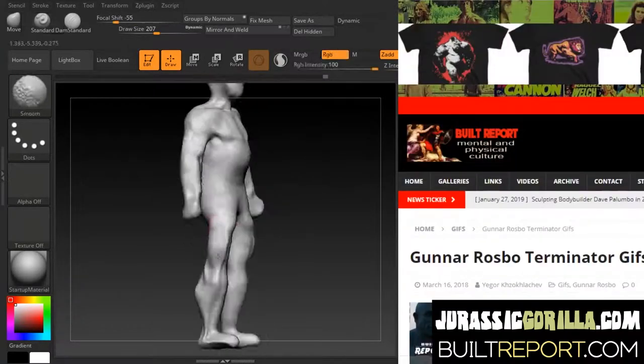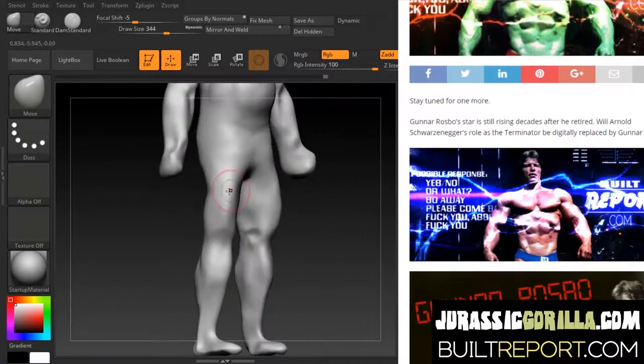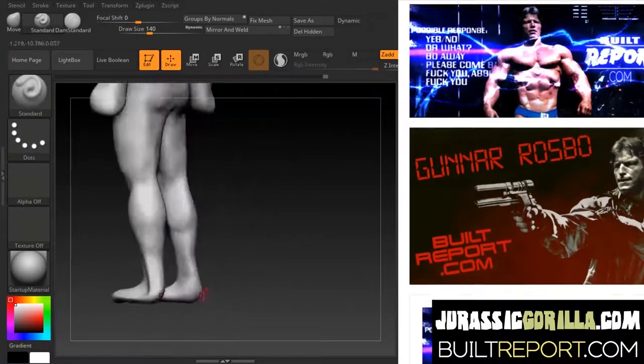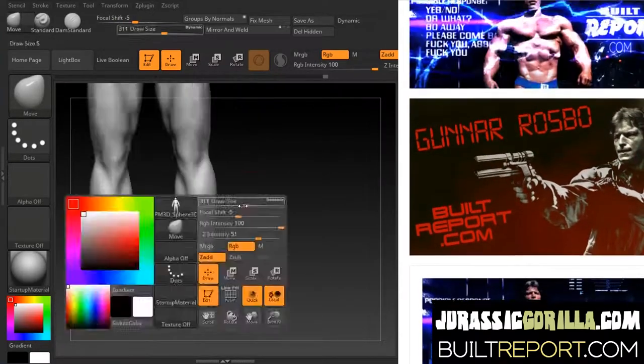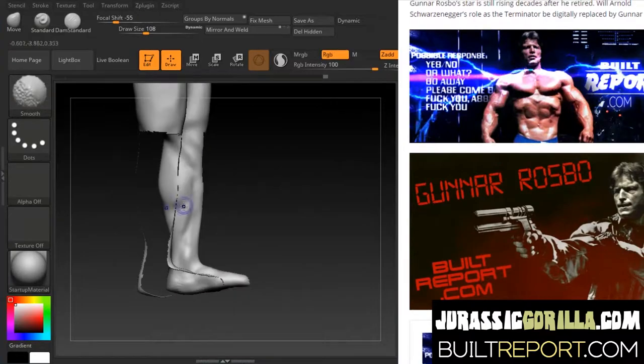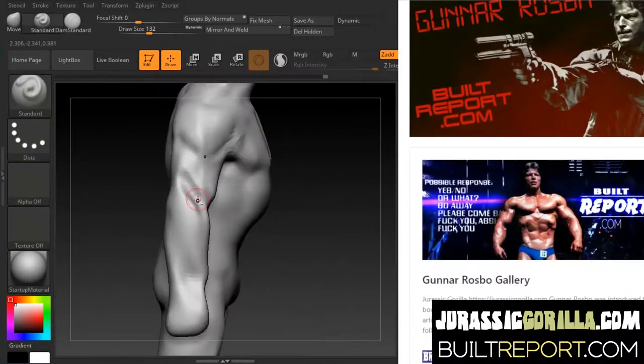There are images on the right that show Gunnar Rosbo, but in this initial stage, I wasn't even looking at reference. I just wanted to take the sculpture to a certain point without even looking at reference, because it's a test of how much anatomy you have stored in your mind when you can sculpt something realistic without referring to reference.